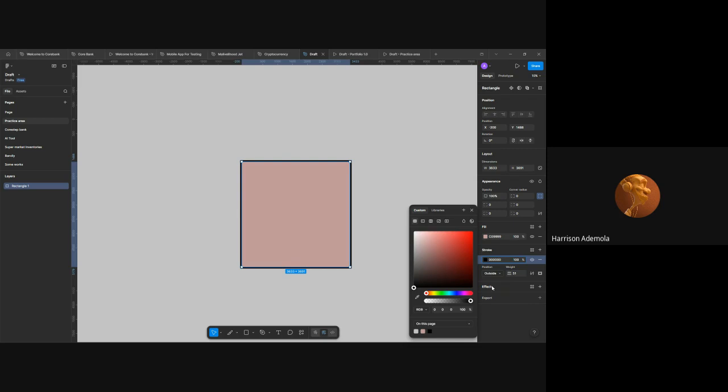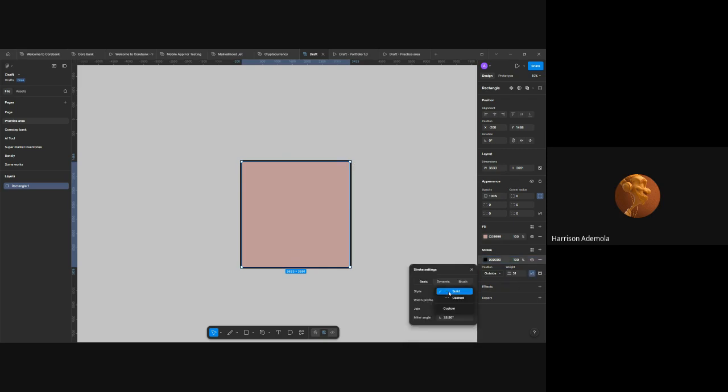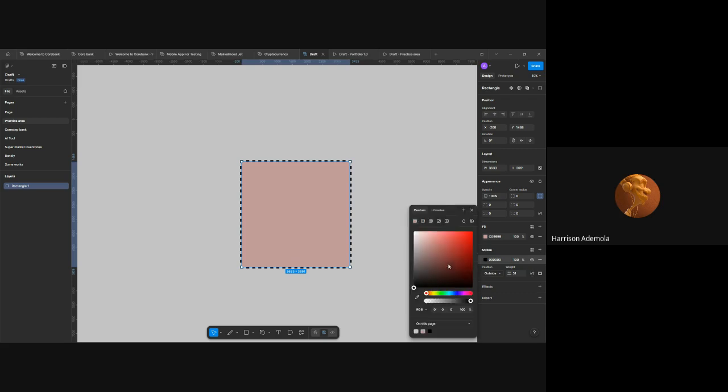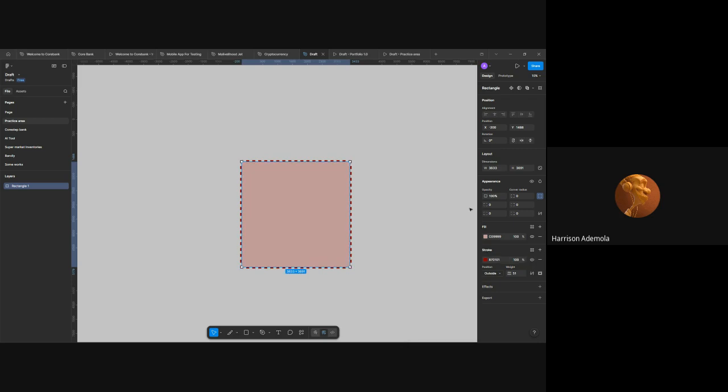Now we can see the movement between the inside, the center, and the outside, right? So we can also decide to work on this stroke and make it a dash instead of a solid, depending on what we want. We can change the color of the stroke to, let's say, red itself, or whatever we want to do, right?